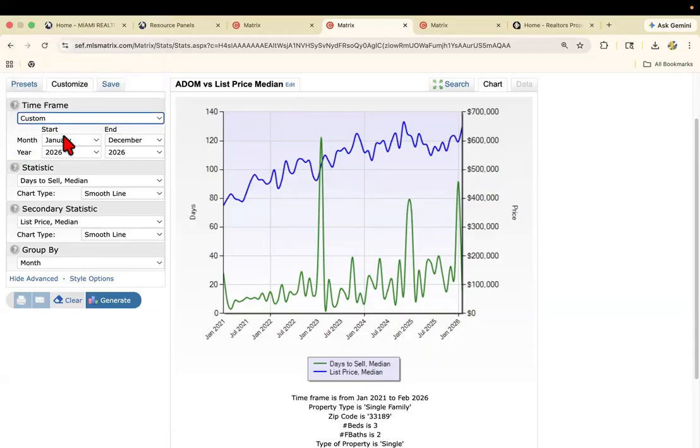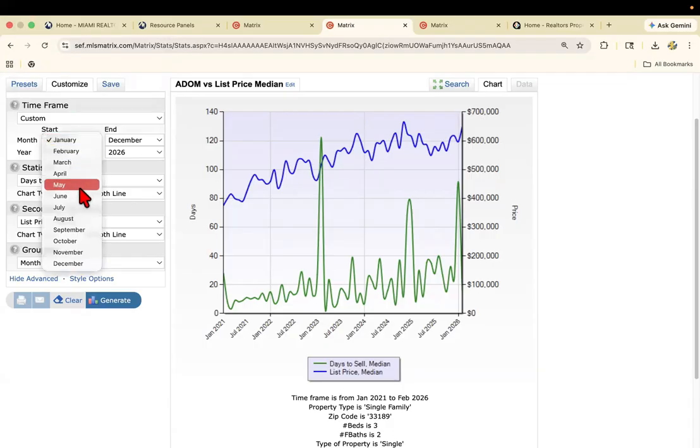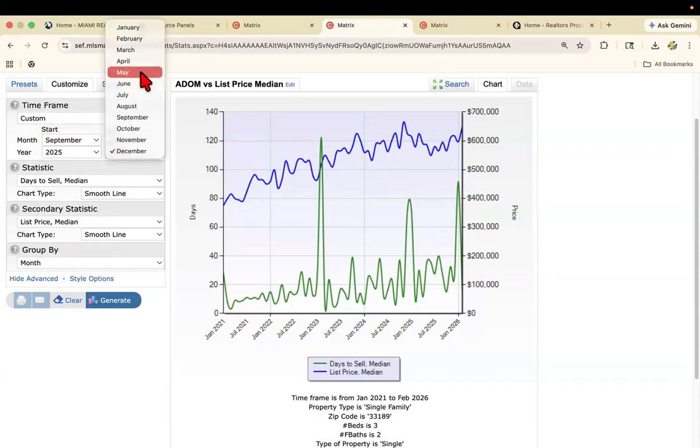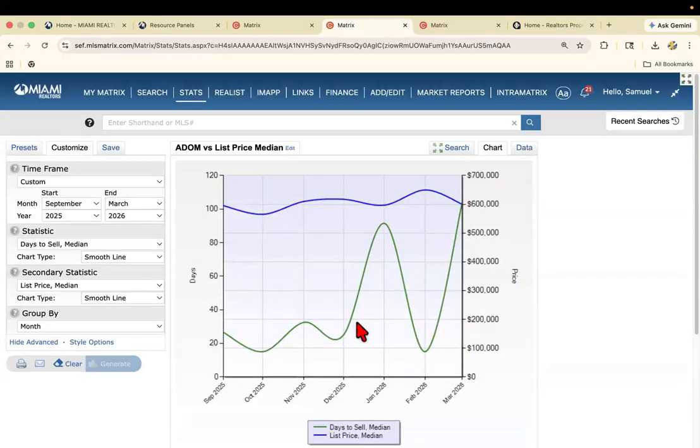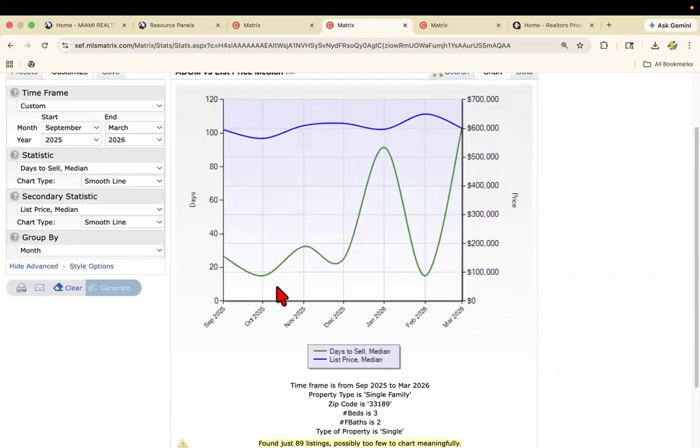So for now, we're going to go to custom, and then I'm going to tell this report, let's go back since September of last year through, let's go ahead and put it as of, and I can't believe it's March already, man. This year's flying by. We're going to go ahead and have the report begin as of September through right now through March. Once I click on generate, guys, this report's going to be a lot easier to understand, and also let me know my peak periods in this market, including times it took longer to sell.